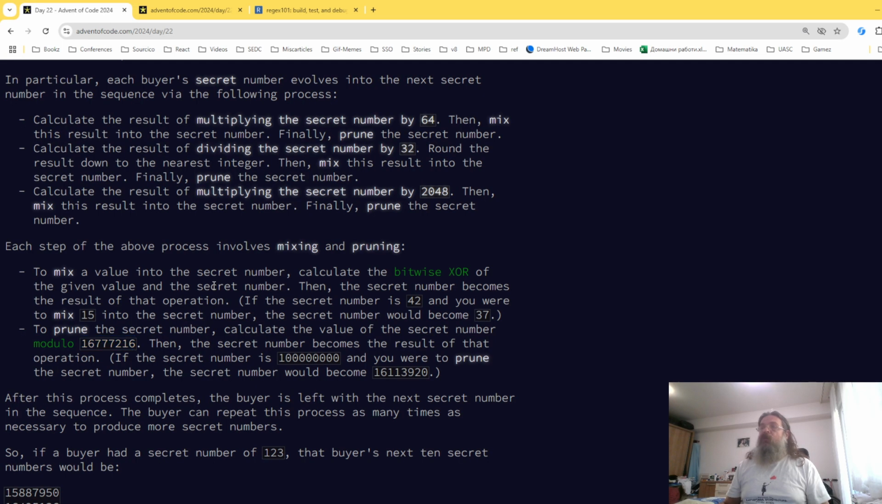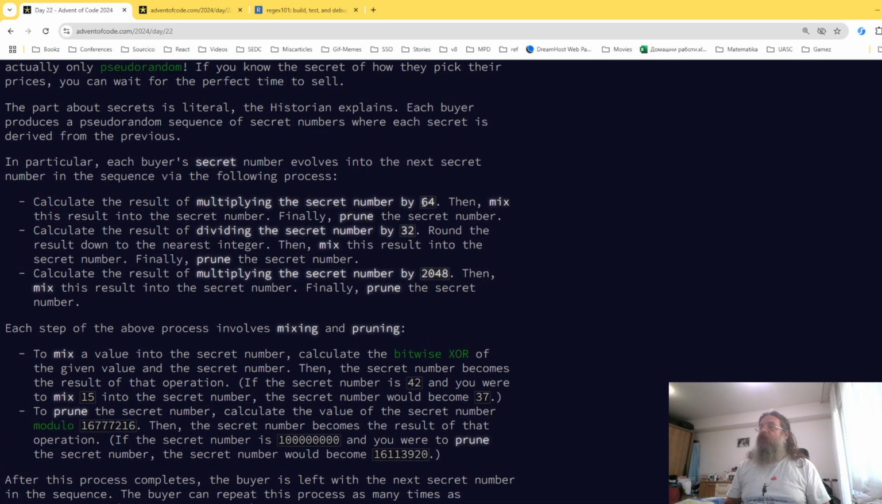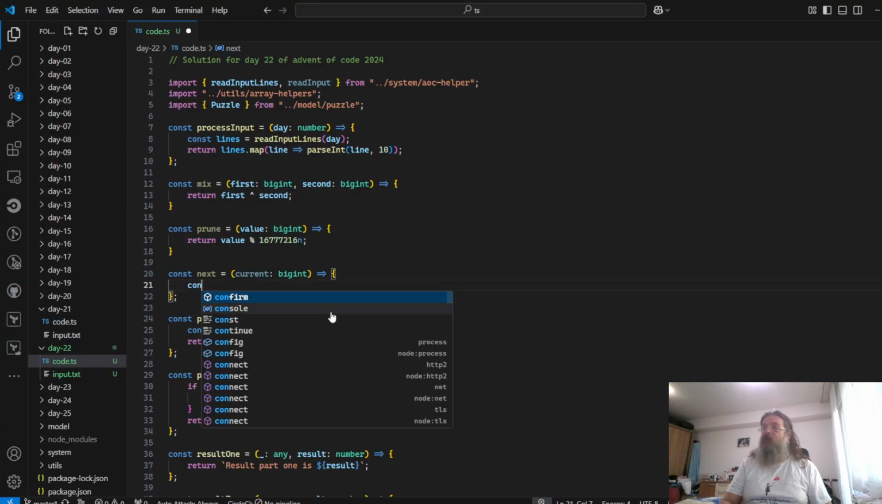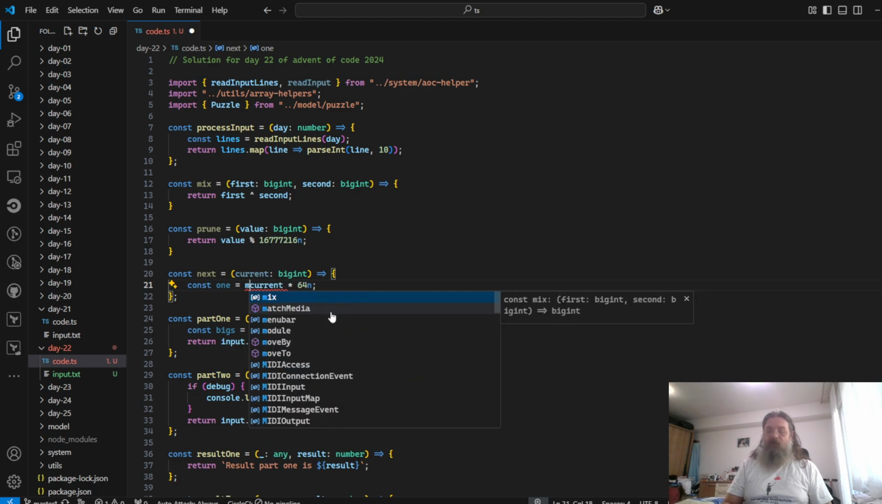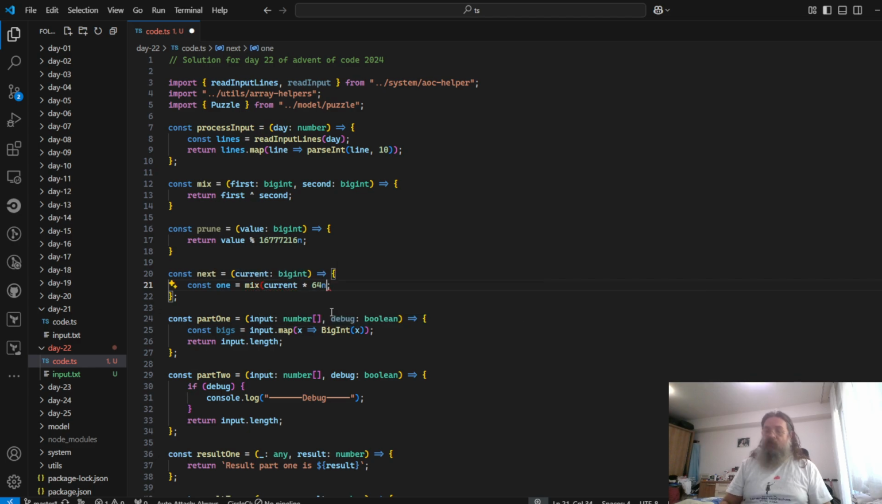So now what is the operation that we need to do. Multiply the secret number by 64 and mix it into the secret number. So step 1 is we're gonna have the current times 64, and we need to mix this with the current, and then we need to prune it.